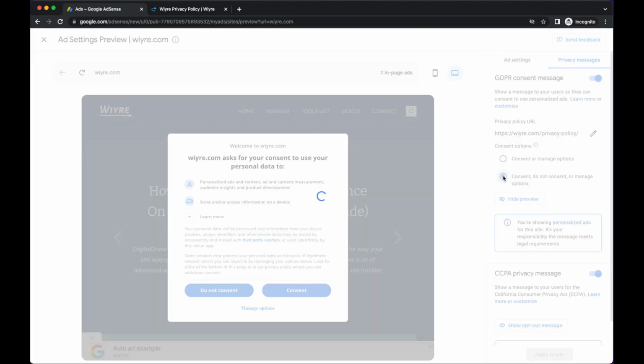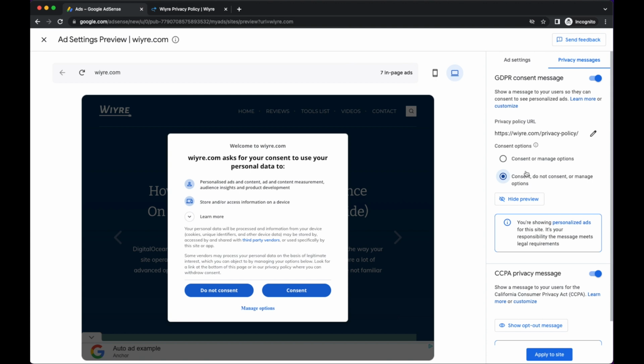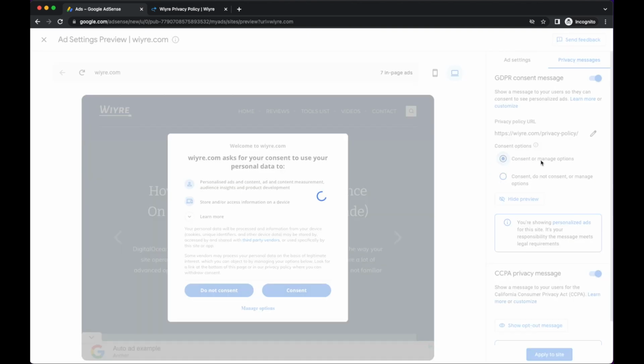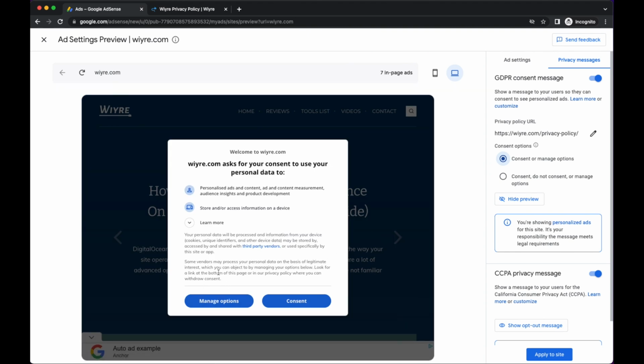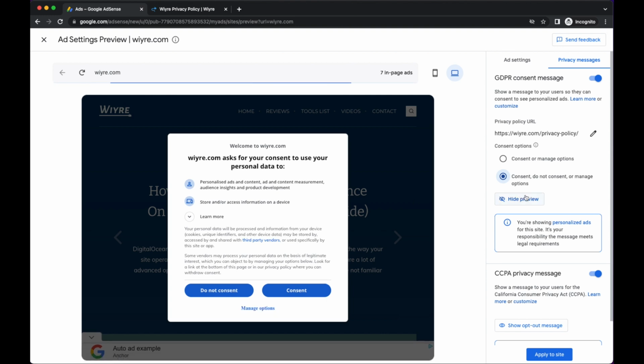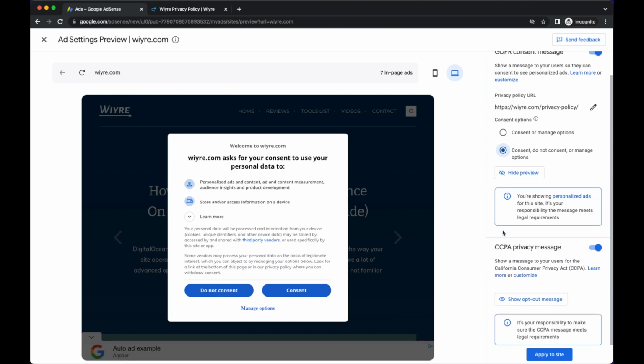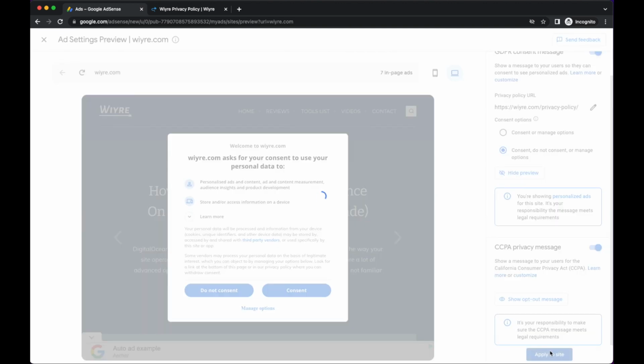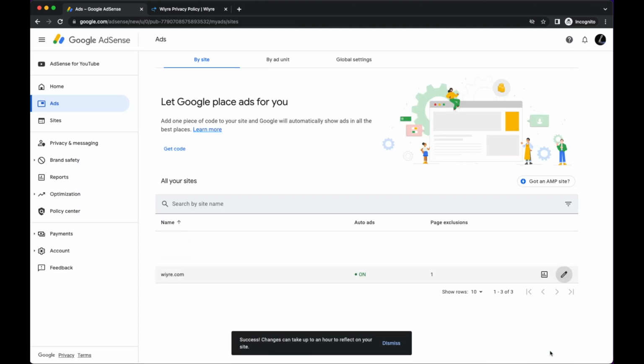So I'm going to give them this option. You'll notice now that I've selected this bullet, it has the do not consent option for any user, as well as the manage options. If I change it to consent or manage options, the do not consent button goes away. So I want to give visitors that option. Next, I'm going to go and click on Apply to Site. And now that it's applied, it's going to take about an hour to reflect on your site.